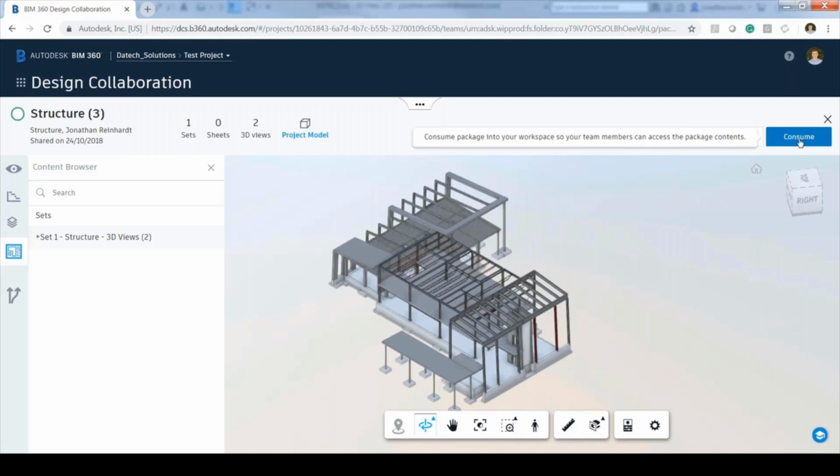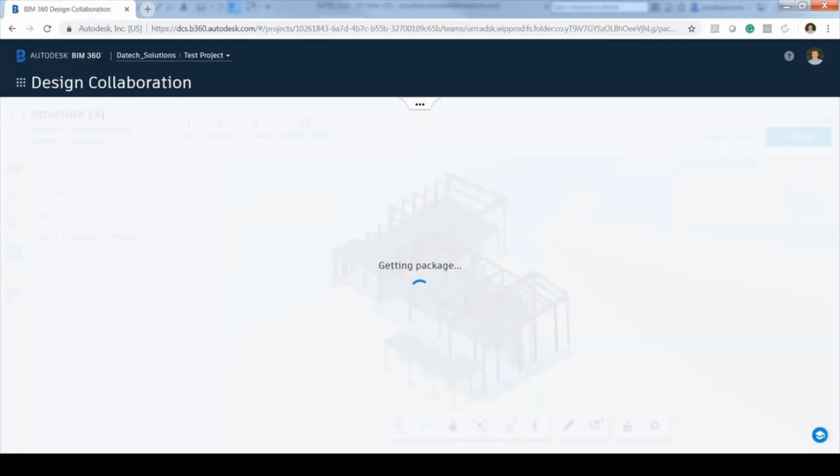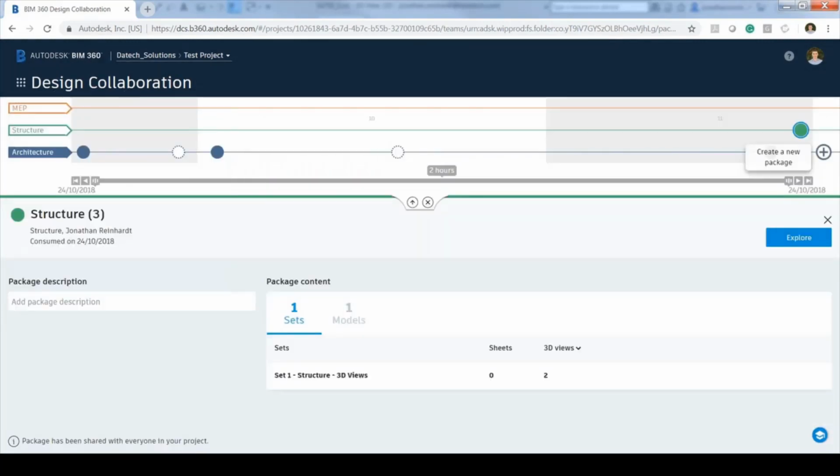So I'm going to share it again. So this is another change, another version that I've consumed. And you can see it's changed to a solid color there as well. So as a structural, or as the architect, that structural package has been updated within my model as well.